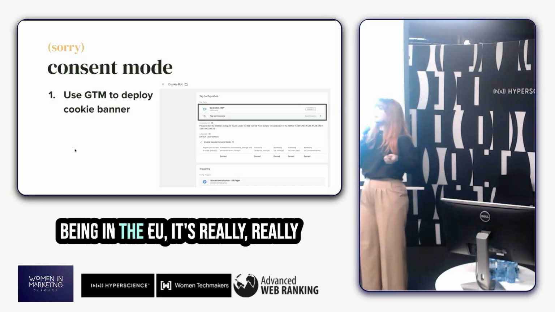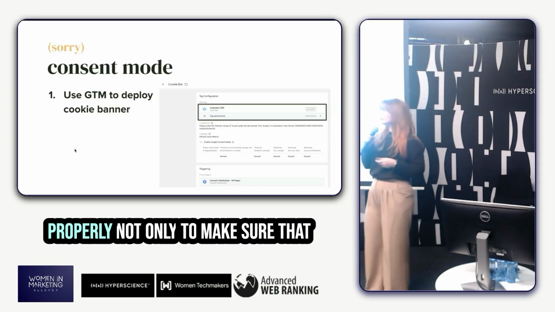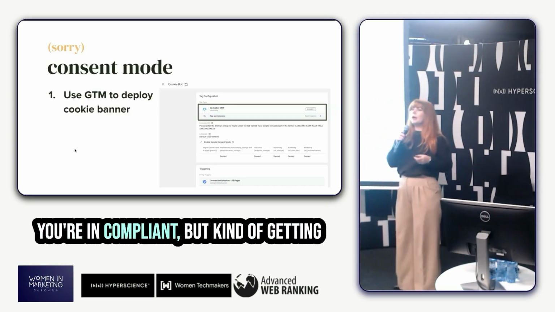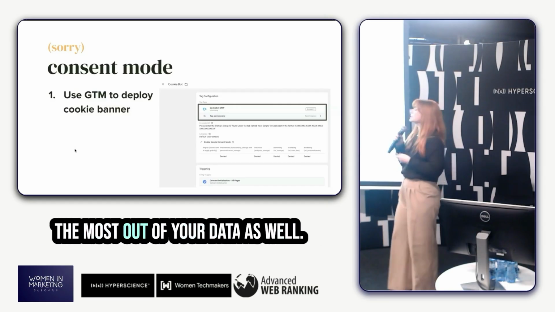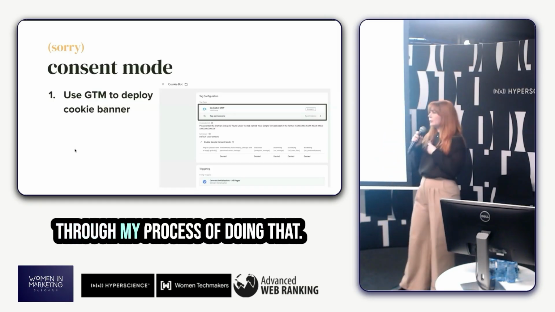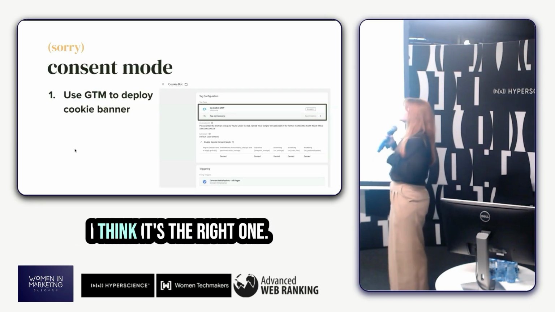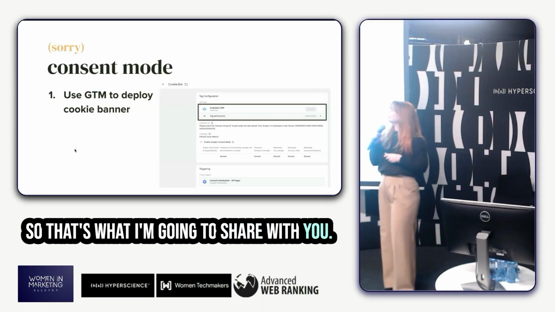Being in the EU, it's really important to make sure that it's set up properly, not only to make sure that you're compliant, but also to get the most out of your data. So I'm going to take you through my process of doing that. It's debatable whether it's the right one. I think it's the right one, so that's what I'm going to share with you.